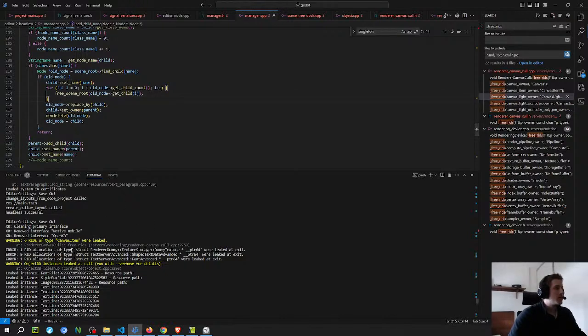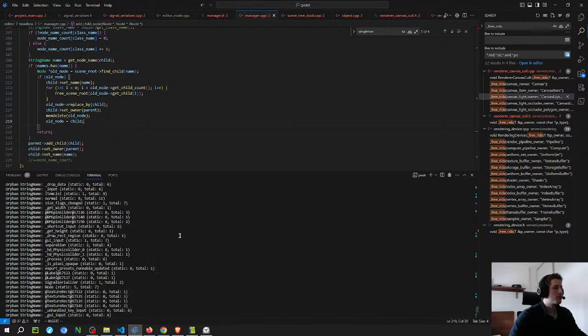I think the reason why it's leaking resources here is basically because of that. When I replace a node, because Godot automatically deletes all the memory for the nodes that are parts of the scene tree, it's something happening, I think, with the nodes that get replaced. But it's kind of weird because I am deleting the node and the children with the recursive function. So I don't know what's going on.